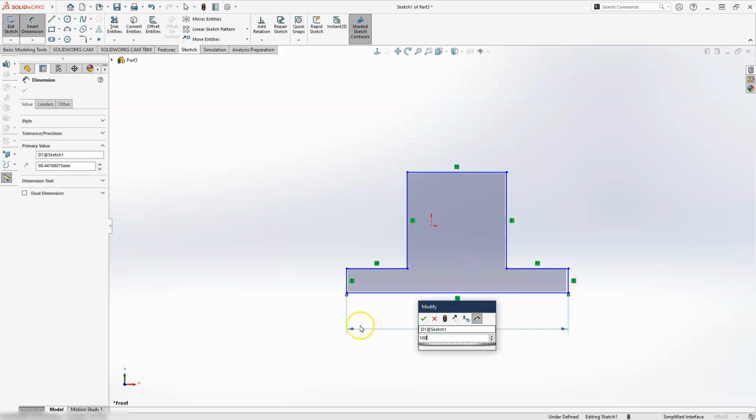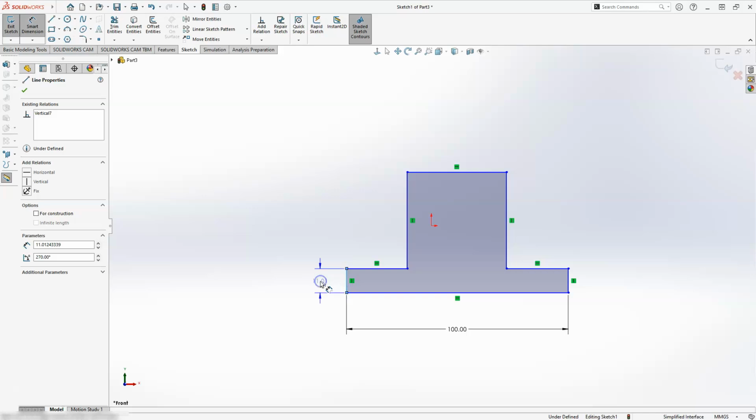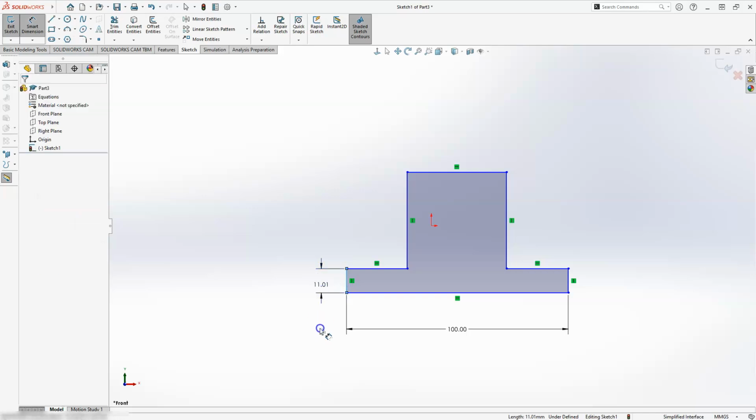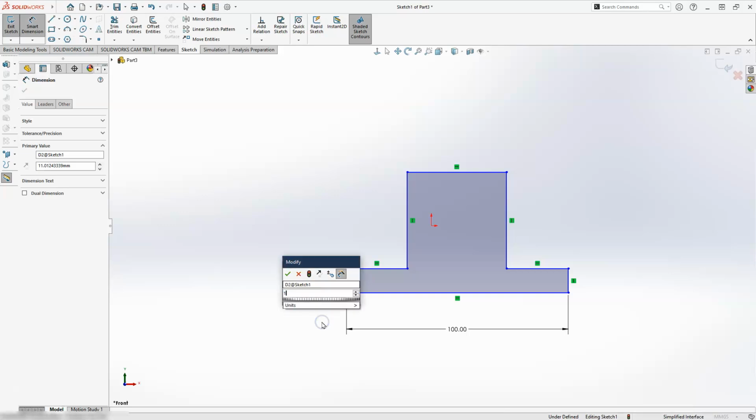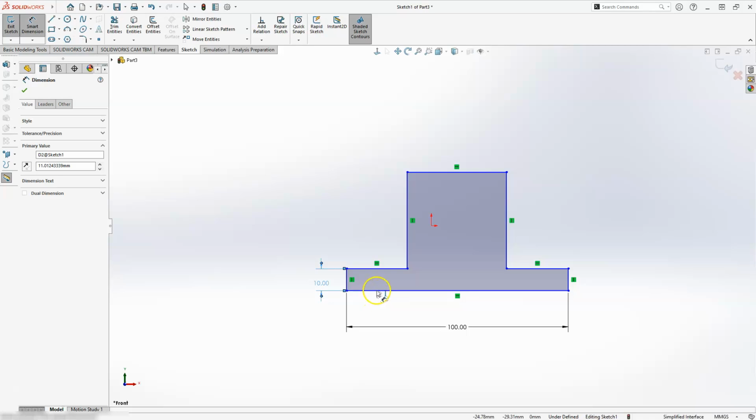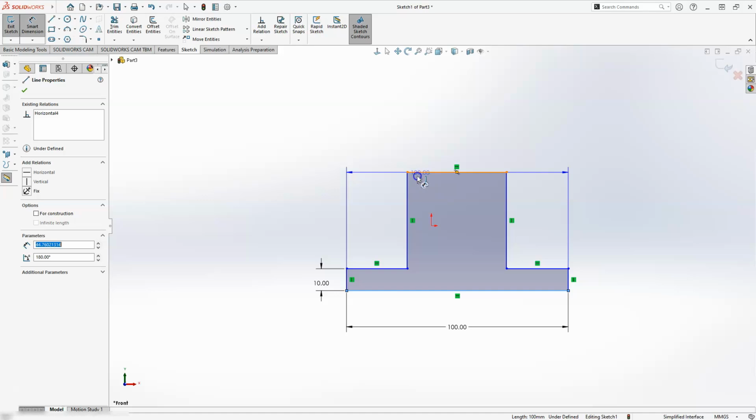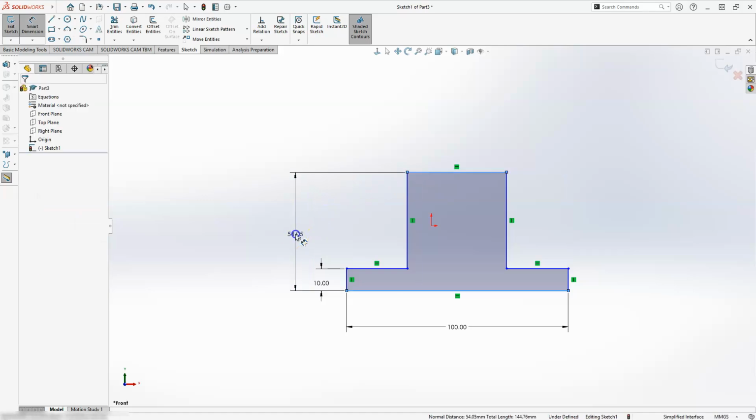Then we're going to place a dimension, let's see, on this side here. And this one is going to have a height. And we're going to set it equal to, let's see, 10. Because we're going to eventually come back and put a chamfer on this one. Okay, we're going to add another dimension from here, going all the way up to here. And this should have a dimension of 60.